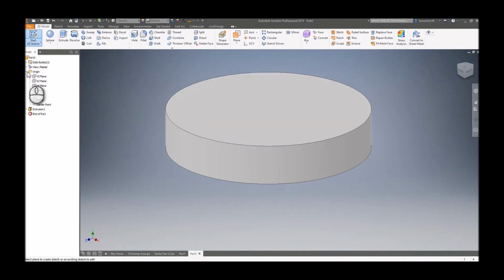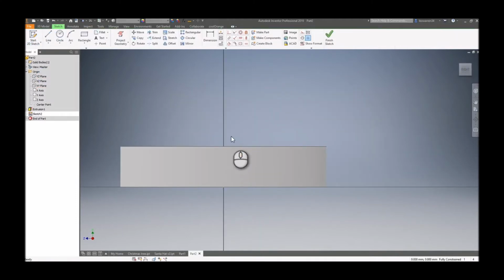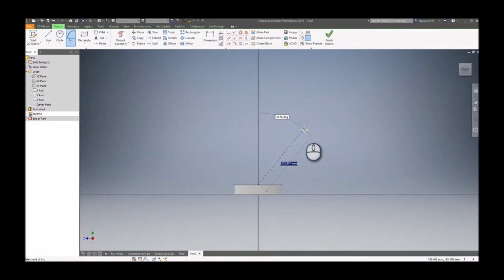And we're going to start another sketch on, let's go YZ. You can choose YZ as long as it's not the flat side of the cylinder, it's fine. We just grab an arc and from the top of the middle, drag it out, and depending on how big you want your hat to be, you can drag it out as far as you want. And that looks good enough for me. And click finish.